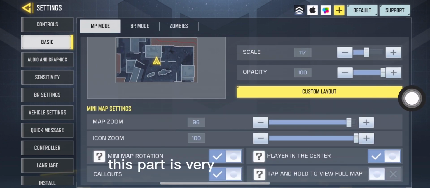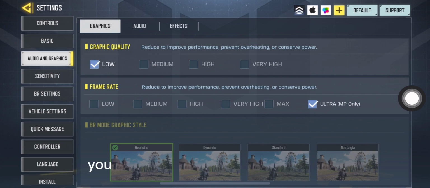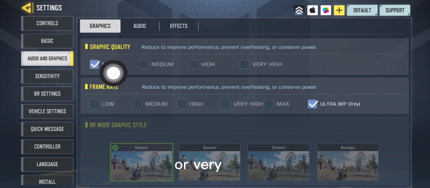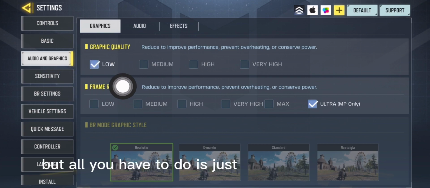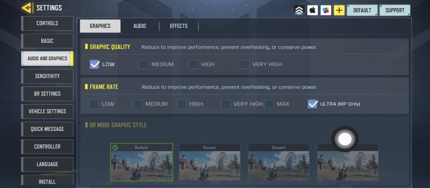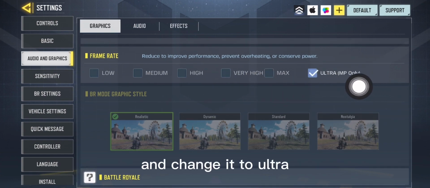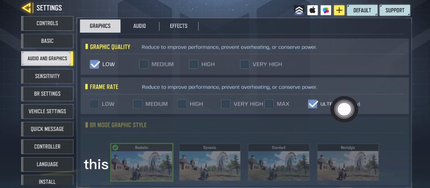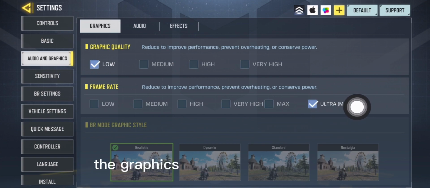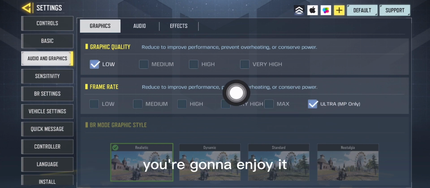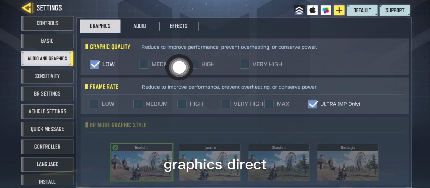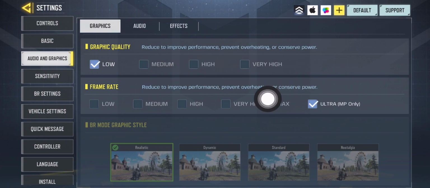This part is very important, guys. So you see where it says graphic quality. Most of us are using high or very high, but all you have to do is just try changing it to low, and then go all the way down to where it says frame rate and change it to ultra. This is basically gonna blow your mind. The graphics are gonna be amazing. You're gonna enjoy it. And where it says BR mode graphics style right there, change it to realistic.